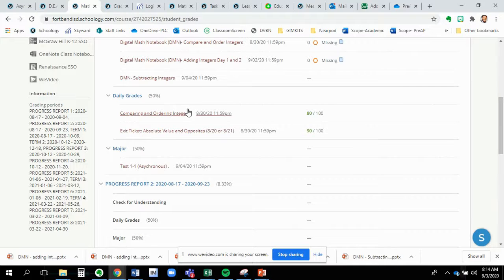Also, as you can see here, we have 2 daily grades so far at academic: comparing order integers exit ticket, and absolute value and opposites. If this was missing, you would click on here and go back to it. Both of these assignments are closed now. So we've had over 3 weeks to get them done, and they have not gotten done. Well, about 2 weeks, I'm sorry.